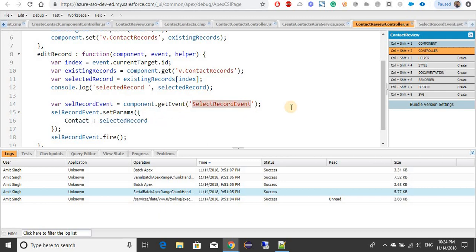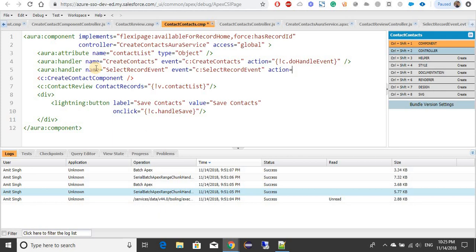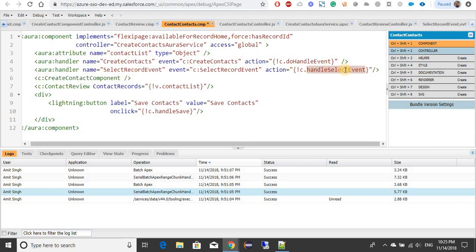Now we will handle this event on the parent component, that is contacts. We are not going to register it there, we will handle the event. Handler name equal to the same event name, c as the namespace, then the name of the event, and then the action: c.handleSelectEvent. Now create this method.